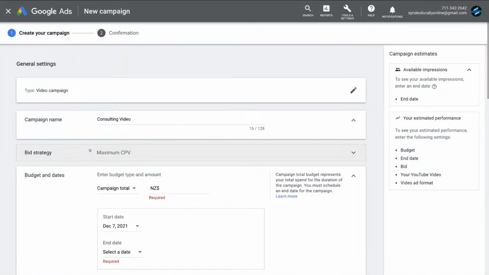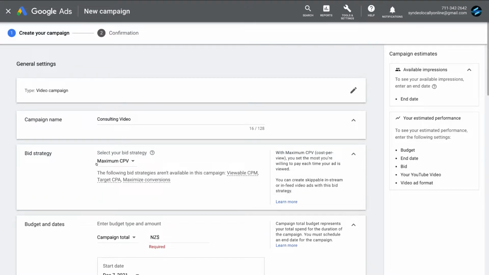Then below campaign name, what we want to do is select bidding strategy, and we want to make sure that maximum CPV is selected. This is the most appropriate bidding strategy for beginners. You can see that with maximum CPV, cost per view, you set the most you're willing to pay each time your ad is viewed. And this is the most appropriate and effective strategy for beginners because we don't know what our optimal cost per view is just yet.